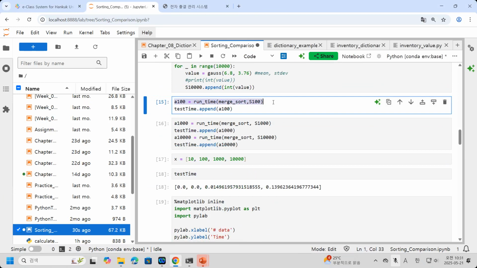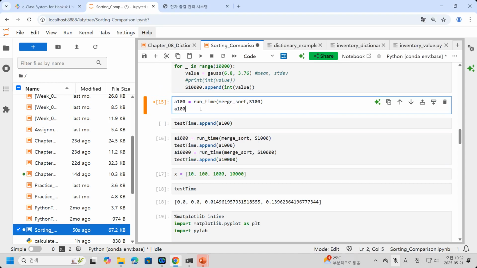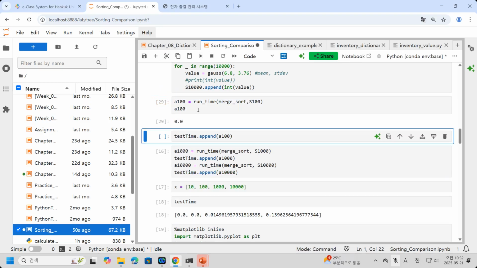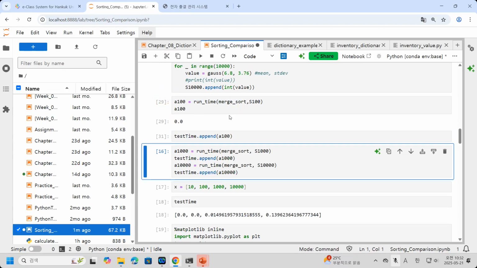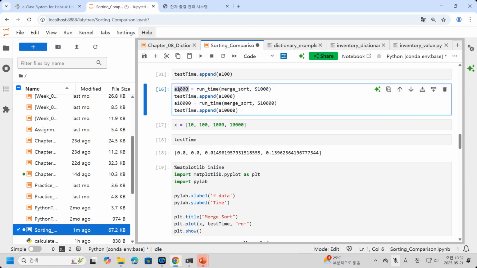Suppose I have 100 data. I'm using S100 and I'm going to apply the merge sort. Then the runtime will be in A100, and then I will put it into the test type. If I run this, it's still 0.0 because 100 data is very small. I will also do the same with 1000 and 10,000 data.